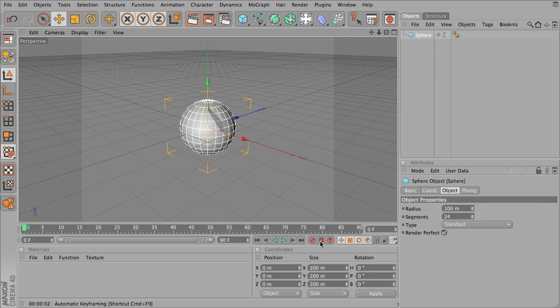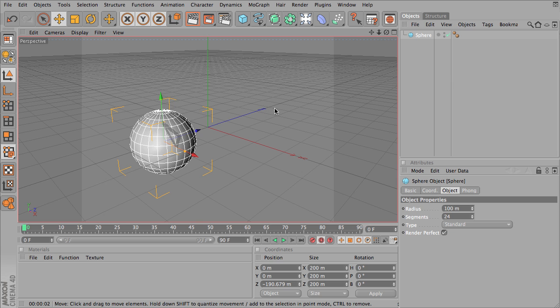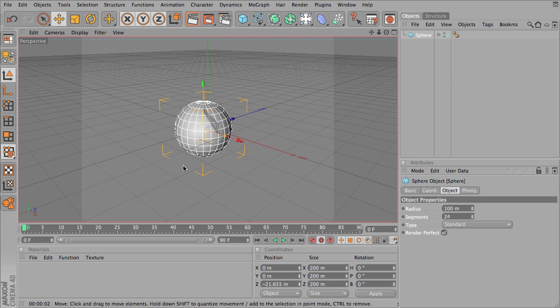To initiate auto keyframing, you want to click this little center button. And you'll notice it says automatic keyframing down there on the bottom. And the shortcut to that is Command F9. So I'm going to click that button. And you'll notice I'm on the first zero keyframe. It's not really doing anything. You don't see any keyframes showing up in the panel right here.